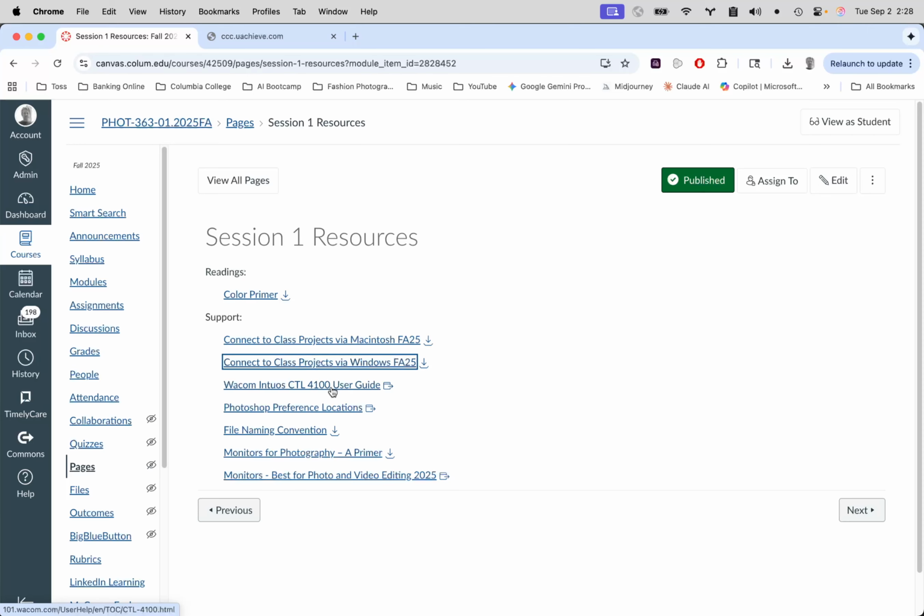There's another one about Photoshop preference locations. Now, the reason this comes up, something has already come up here. I'm sorry, what's your name again? Elin. Elin has their computer set up with all their preferences that they've been working with for years. They don't want to change them.